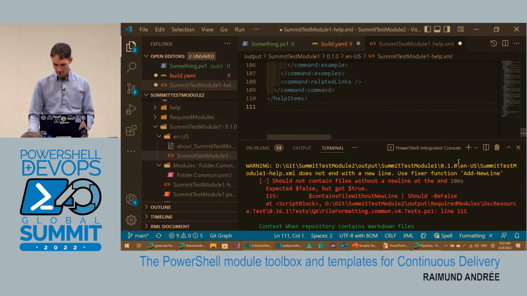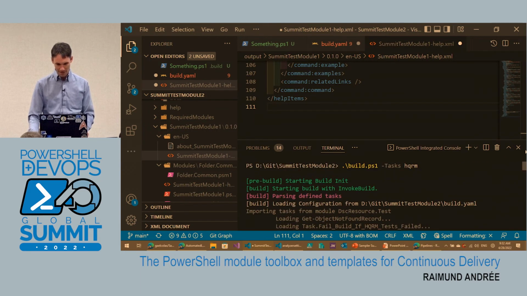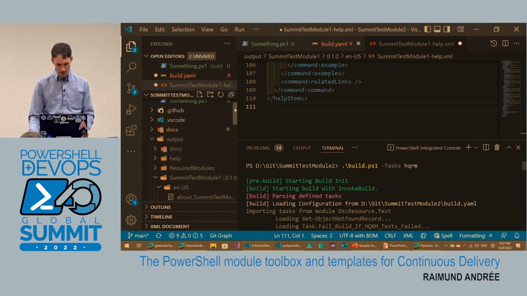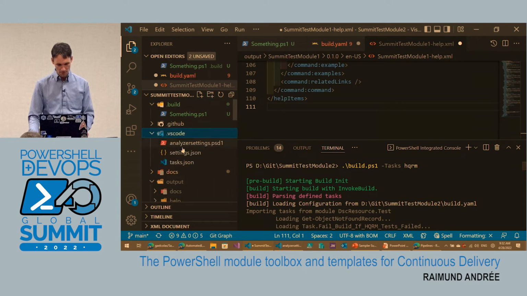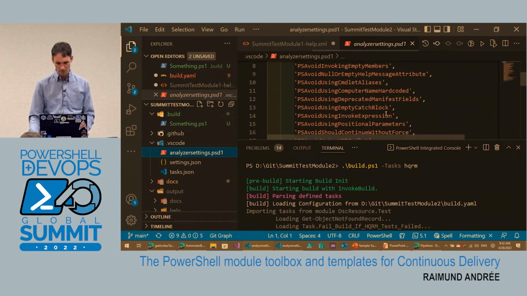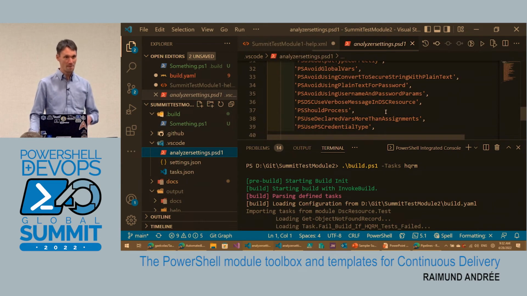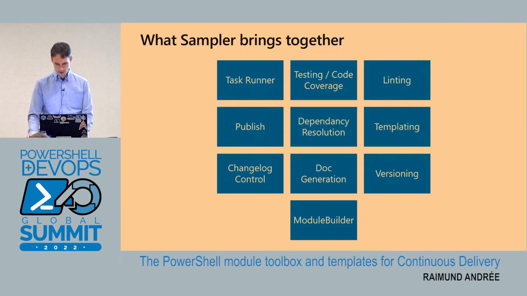So the linting process is exactly picking up whatever you have in your VS Code analyzer settings rules. So these are the rules that we are going to apply. If you're not happy with one of the rules, you can remove them. If you want to add more, it's also customizable. It's just PSScriptAnalyzer. Good. Let's go into changelog control.